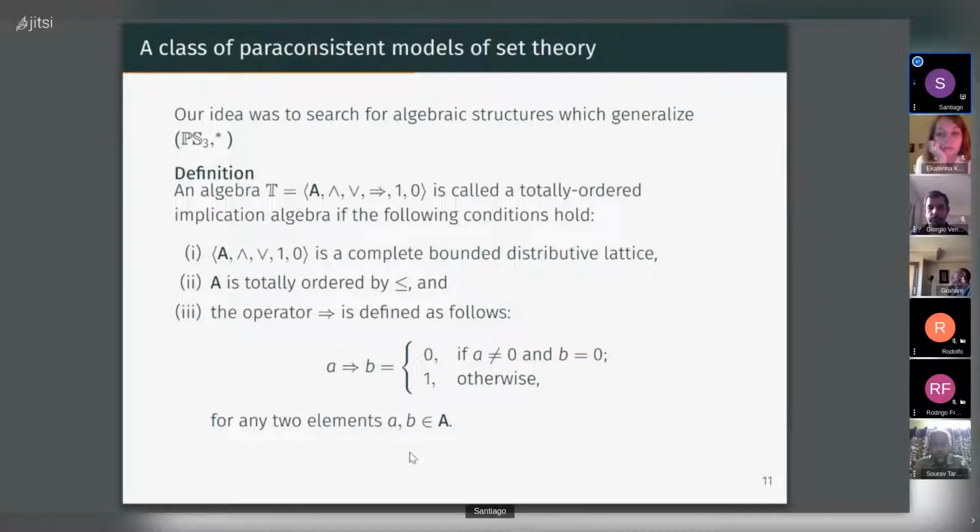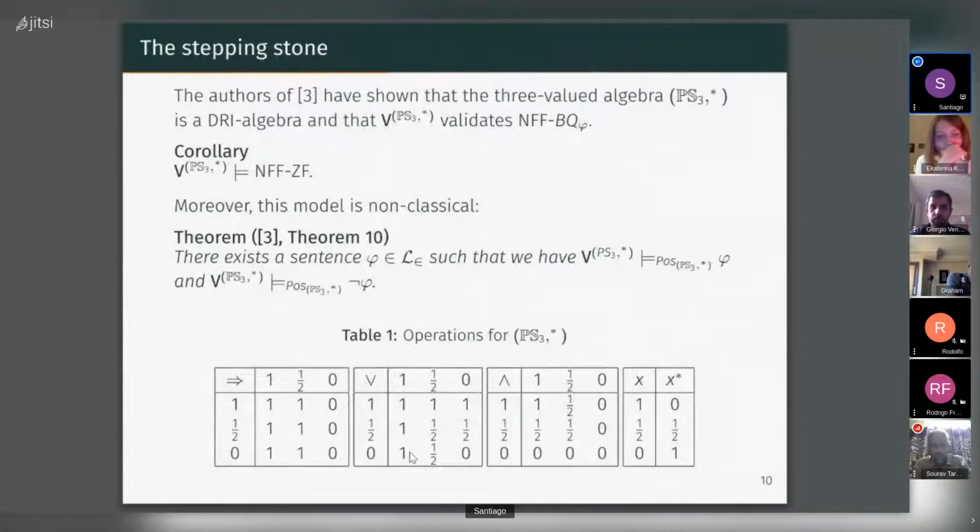First of all, we showed that they are all tree algebras. We also checked that the bounded quantification property holds for negation-free formulas. And what now happens is, if you look at the two-valued case, then you get V2, the two-valued universe. So you get a classical model. If you look at the three-valued case, you get the model that we just saw, PS3 star.